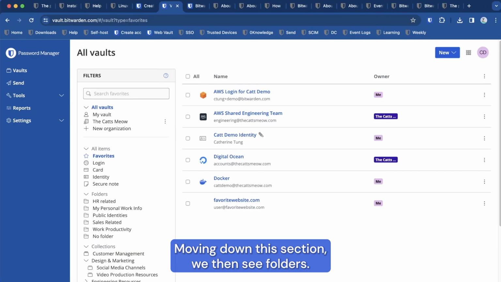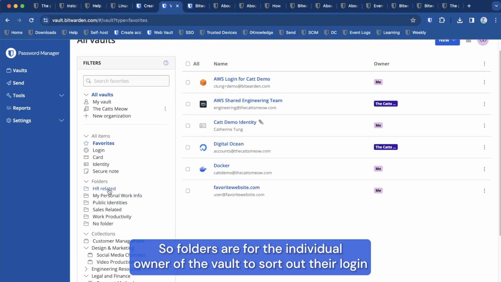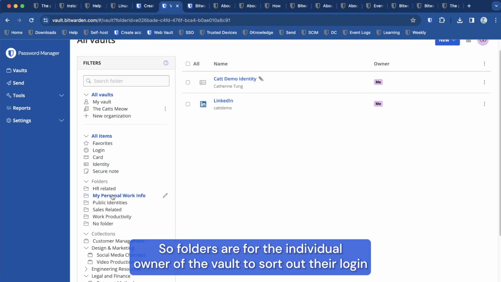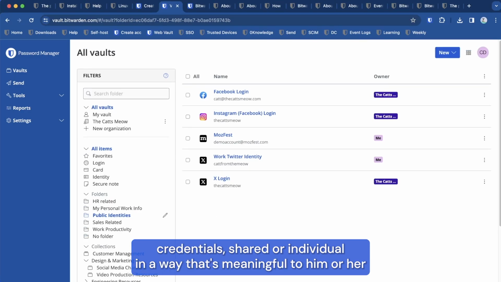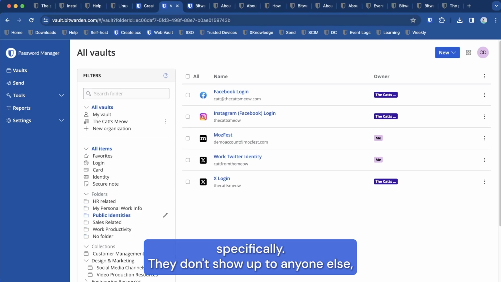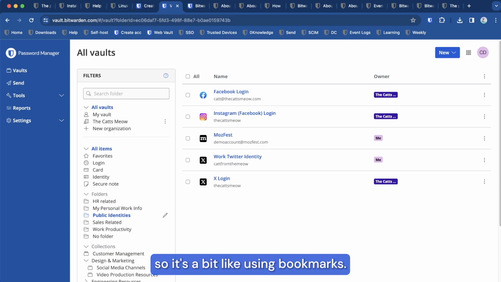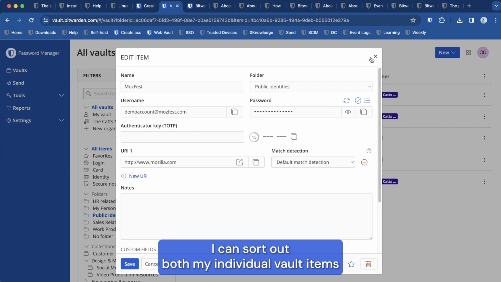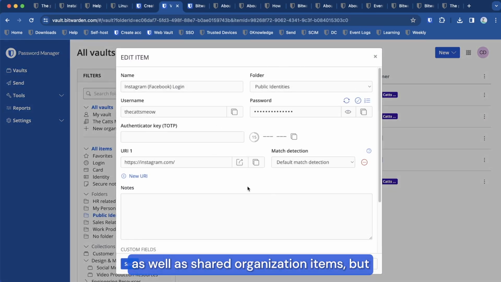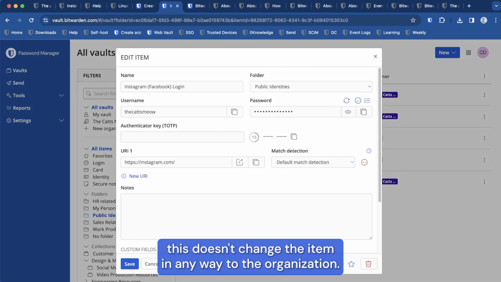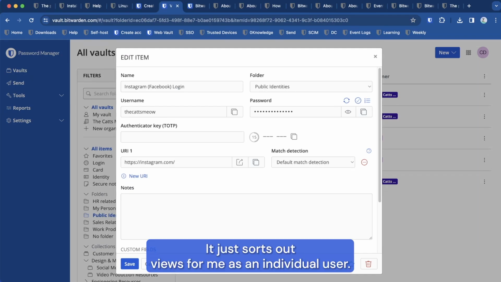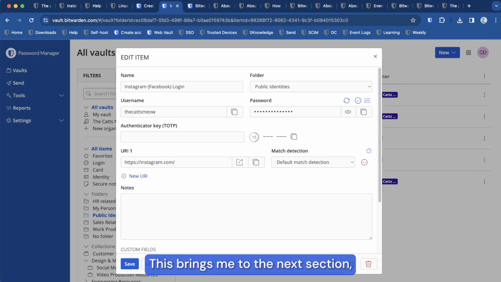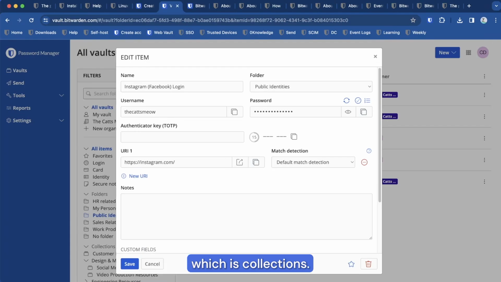Moving down the section, we then see folders. Folders are for the individual owner of the vault to sort out their login credentials, shared or individual, in a way that's meaningful to him or her specifically. They don't show up to anyone else, so it's a bit like using bookmarks. As you can see here, I can sort out both my individual vault items as well as shared organization items, but this doesn't change the item in any way for the organization. It just sorts out views for me as an individual user. This brings me to the next section, which is collections.